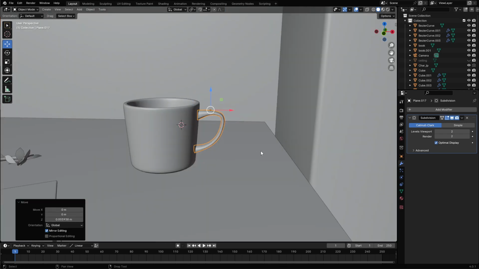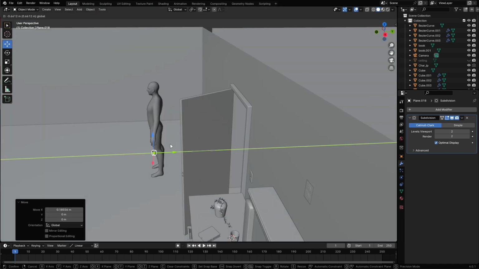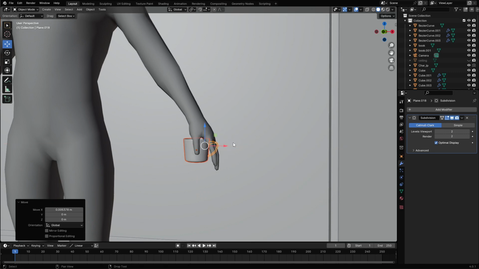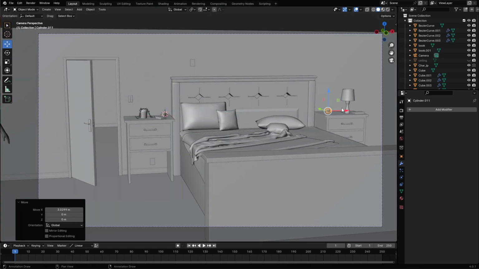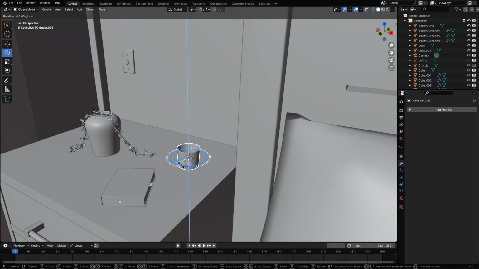And once you're happy with the final shape, you can move it over to the hand and double-check the size of the mug. Finally, join the mug and the handle. You can duplicate the mug if you want. Rotate the duplicate for variation.